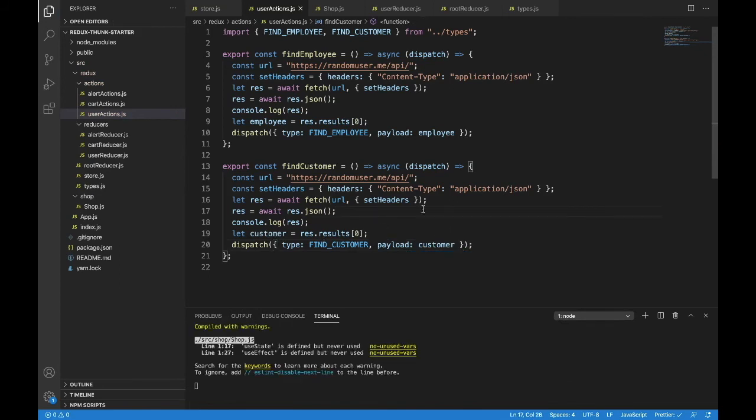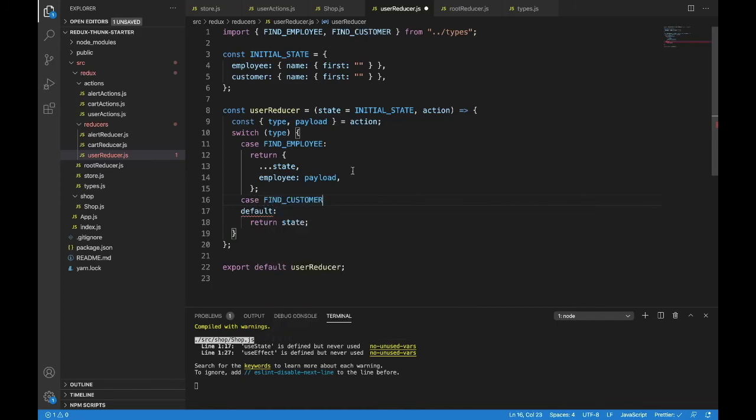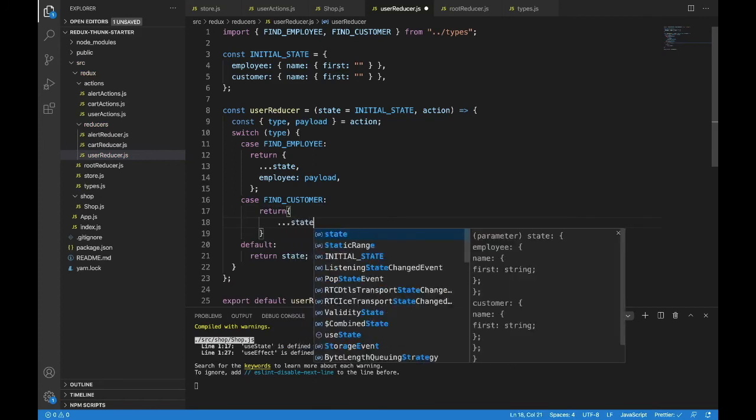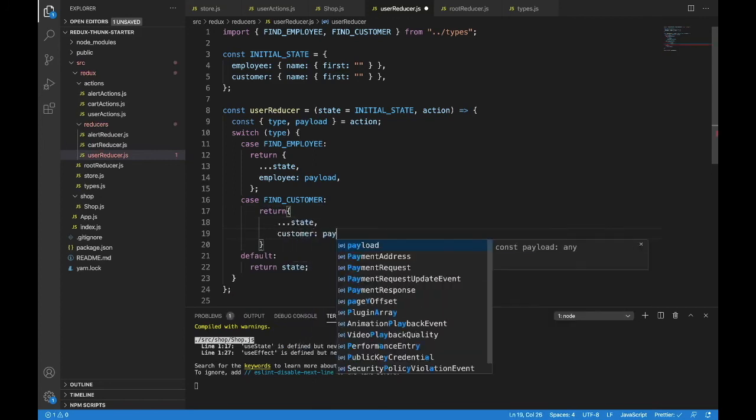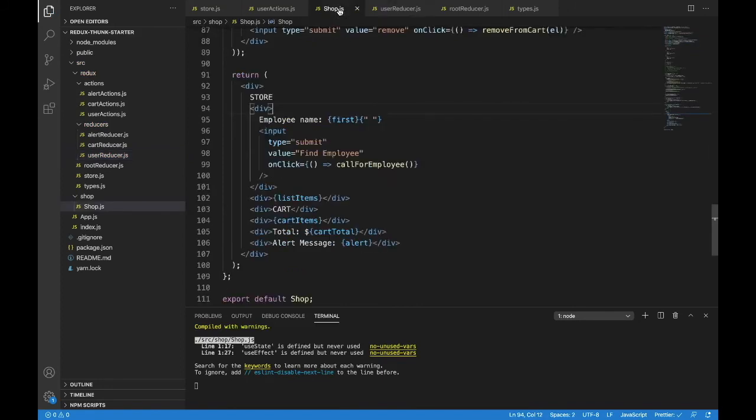Now we need to write this function in our reducer. Let's head over to the user reducer and get that set up. So we have our case find employee. We're going to need another case. So this will be a case find customer. That auto imported for me. You need to put it up here as well. So in the case of find customer, it's going to return ...state again. Then customer will be the payload. And we save that.